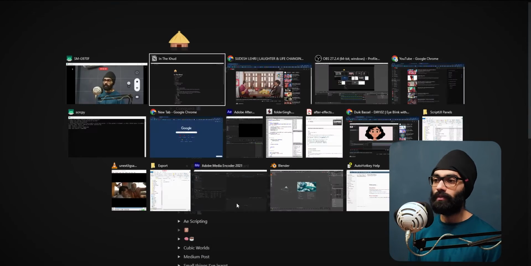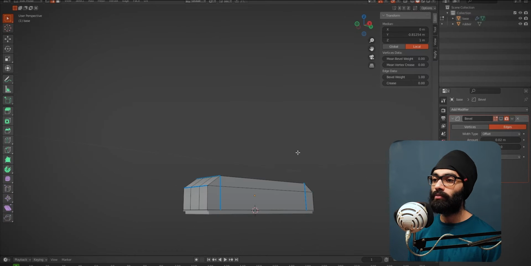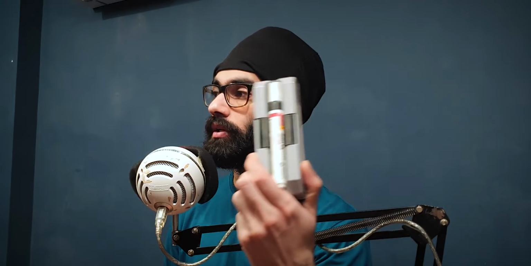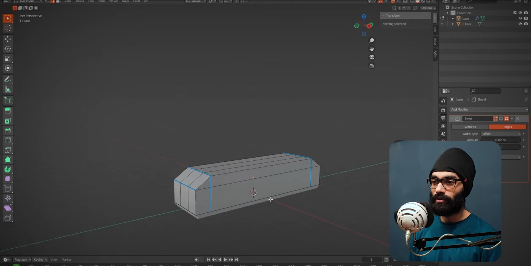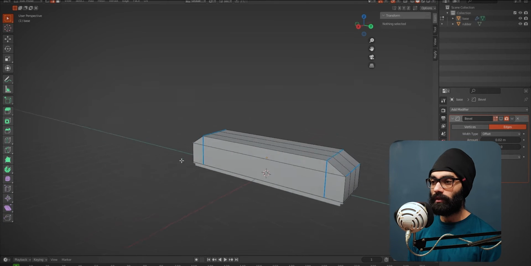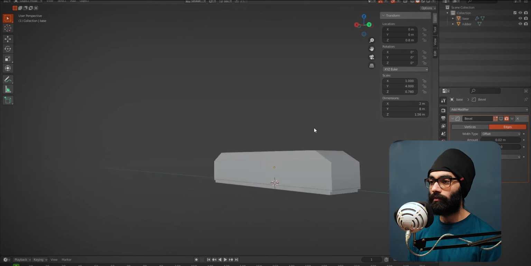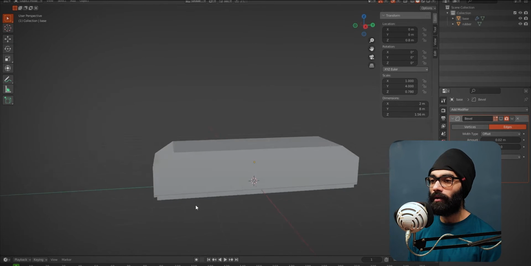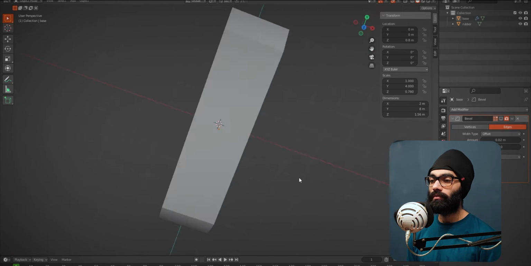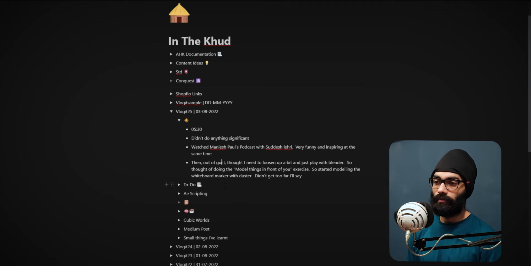So in order to loosen up a bit, I thought I'll do a practice and make the whiteboard marker, which is this one right here. And I tried a bit. Also, I'm getting used to using the middle mouse click instead of alt, because that is geometry nodes friendly. So I made something. Of course it's not bad, but a lot more work has to be done. So yeah, didn't get too far, I'll say.